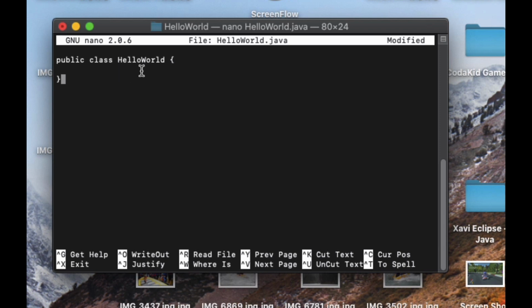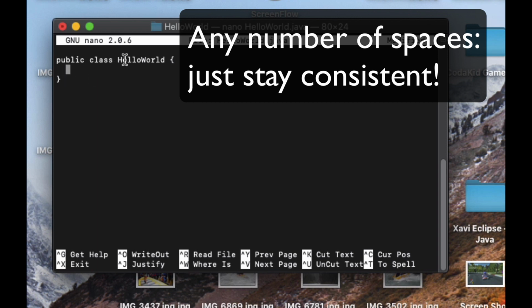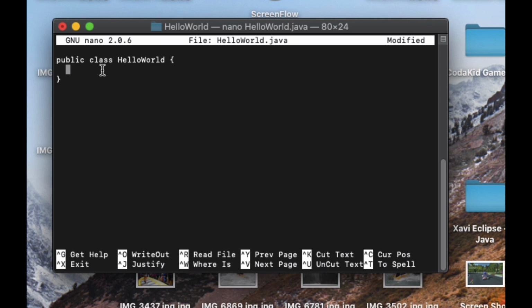So let's actually write some code. So I'll use the up arrow key to move inside. You can't really click around. You can only use the arrow keys. And we'll press 2 spaces because we're going to be using indentation. And indentation just makes code easier to read. So again, that's just 2 spaces because normally I would use tab, but it's a really big tab in the terminal. So let's just use 2 spaces, and we want to create a method.